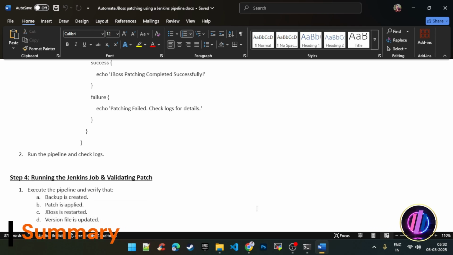In this tutorial, we learned how to automate JBoss patching using Jenkins. We have covered installing JBoss and setting up an admin user, manually applying a patch using JBoss CLI, creating a Jenkins pipeline to automate patching and restart JBoss, and verifying the patch. By automating this process, you can save time, reduce errors and improve efficiency.